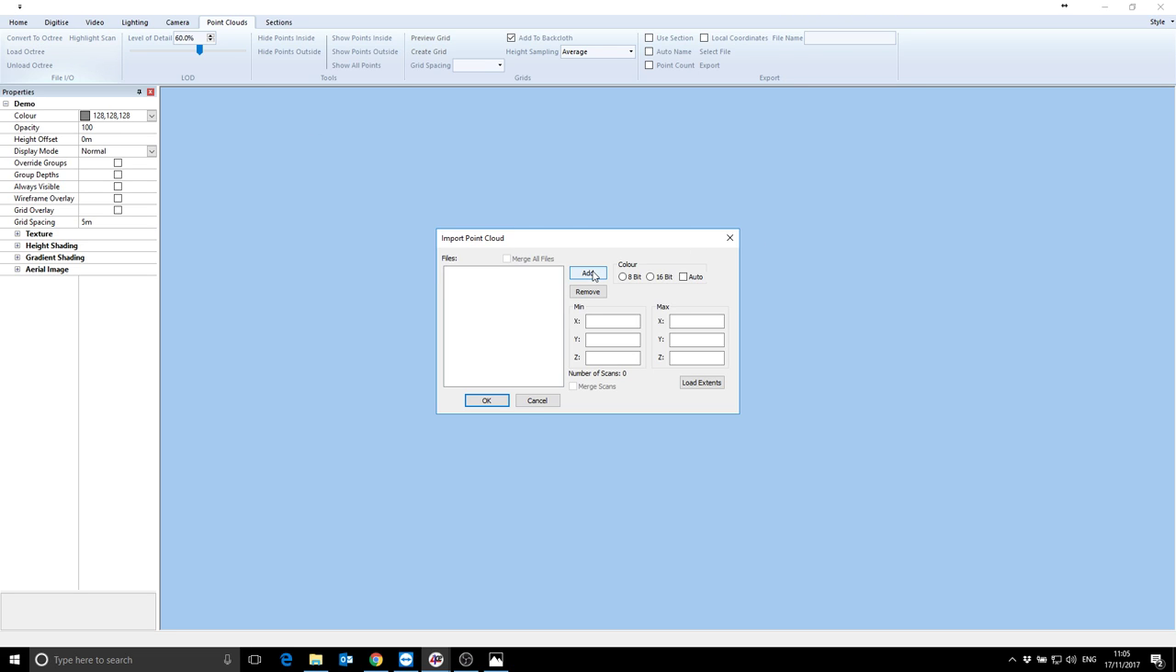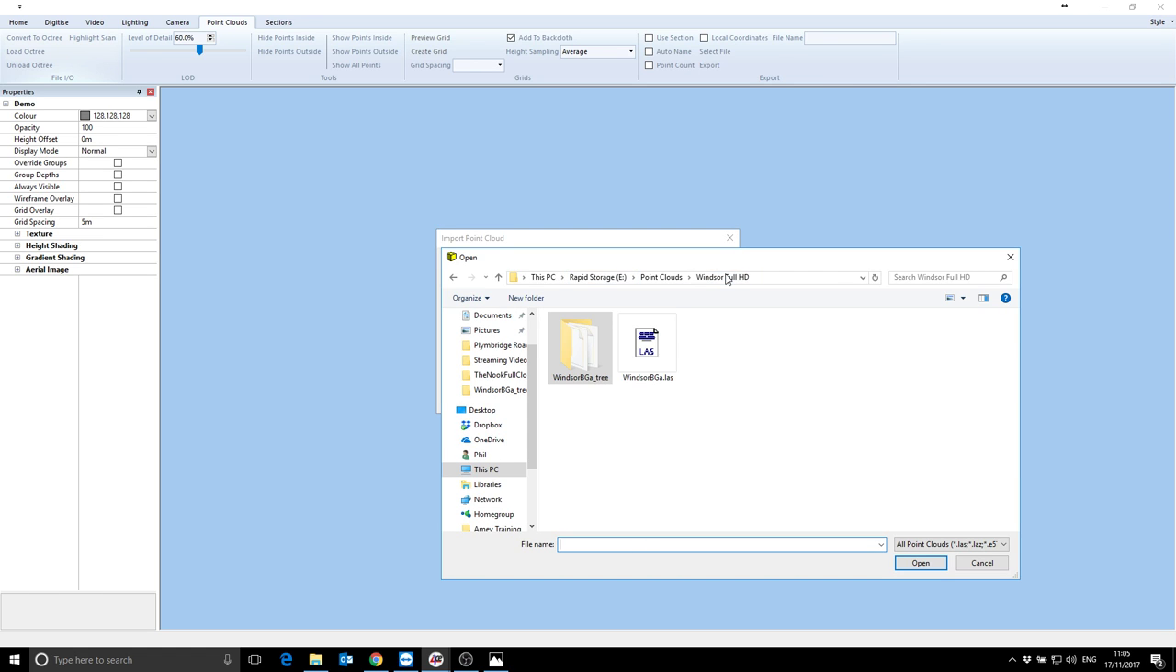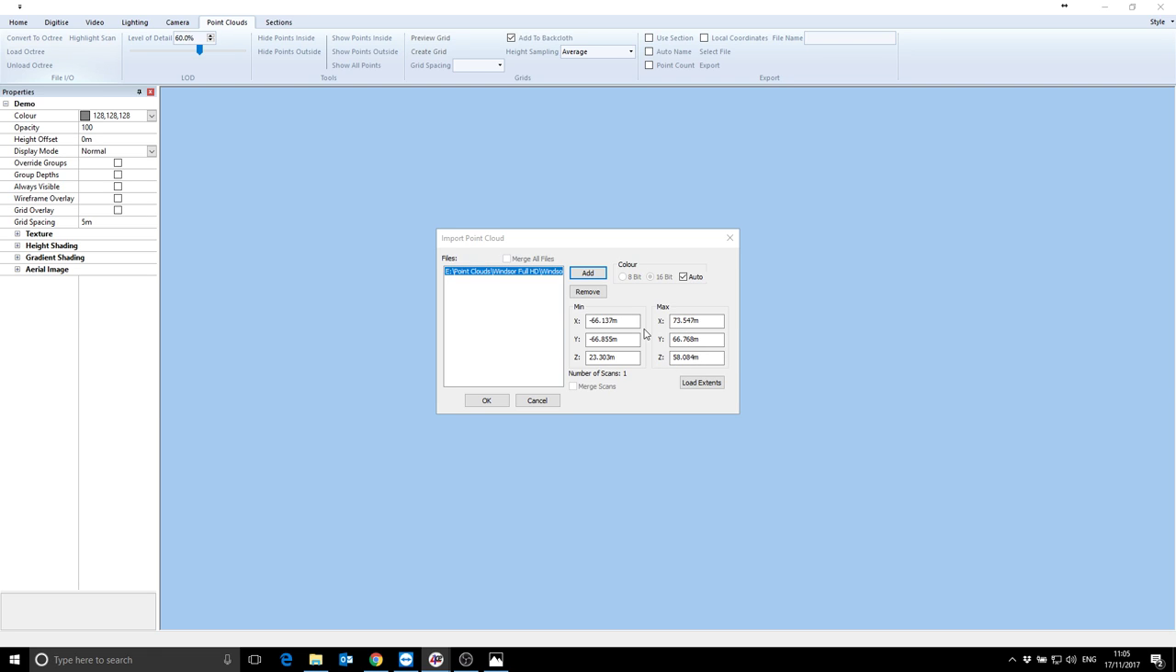So if you were bringing point cloud data in from scratch, you'd essentially go to convert, then come down to add. And then if I go back up here, here's the LAS file, open that. And then it will first of all present us with the attributes, i.e. the extents of that cloud.